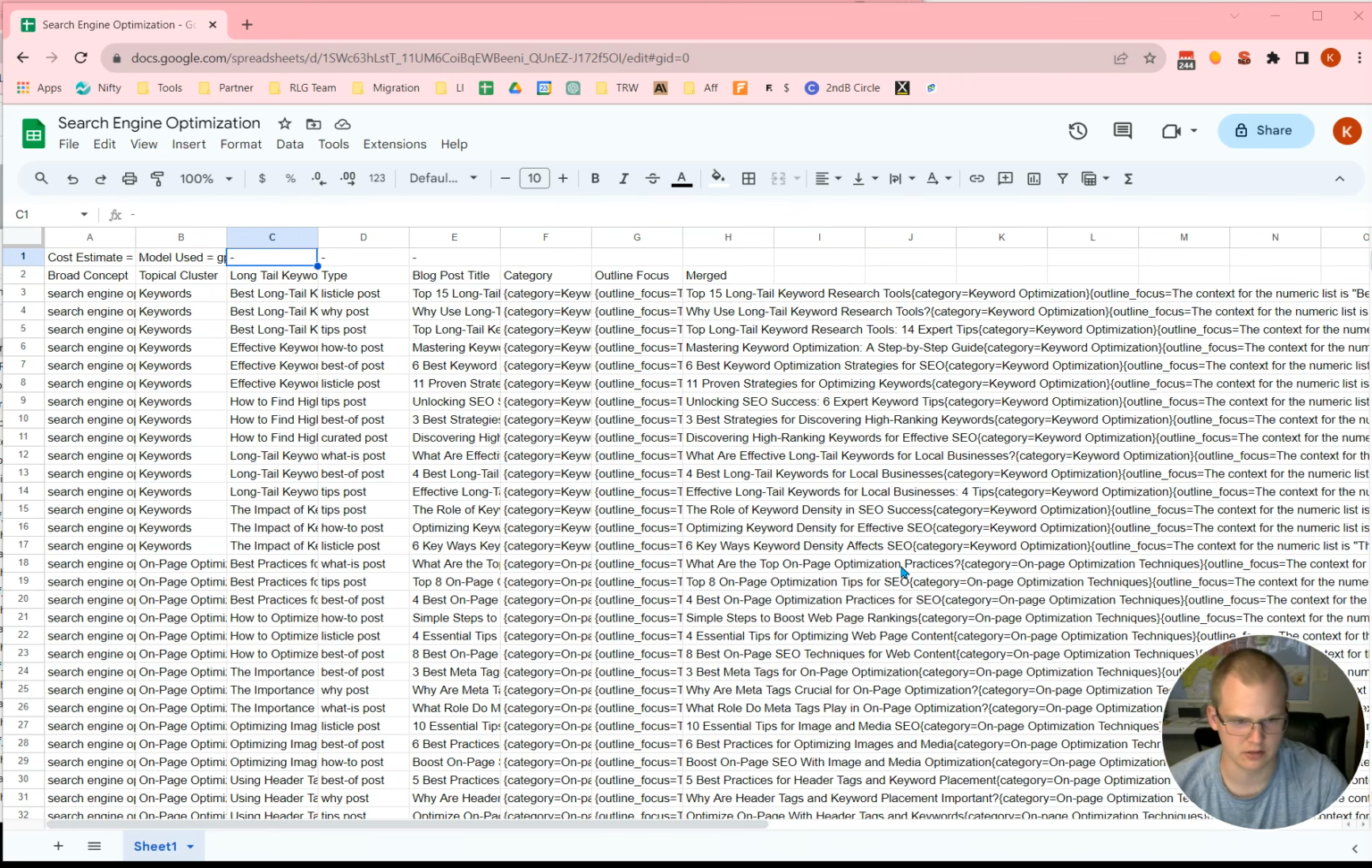Alright, now that ZimmWriter's completed that, we have this section where we have the broad concept keyword, which is search engine optimization. Then we have the topical cluster. We've got a few different keywords for each cluster. We've got 3 different articles that'll have those keywords. And we have the type, so you've got a number of different types of posts under the topical cluster keyword, but with different long tail keywords. But then they also have the blog post titles in there as well.